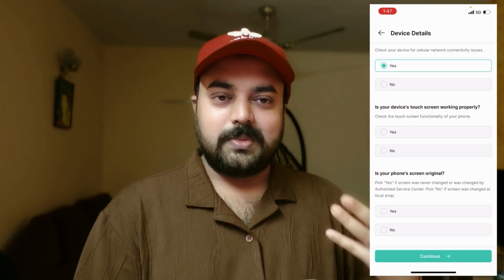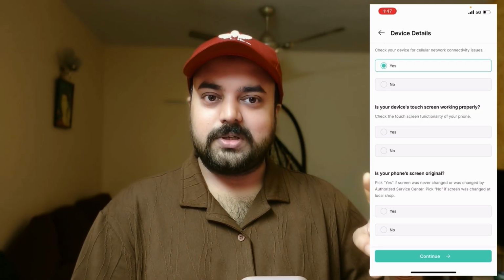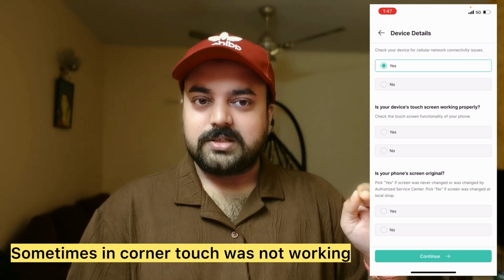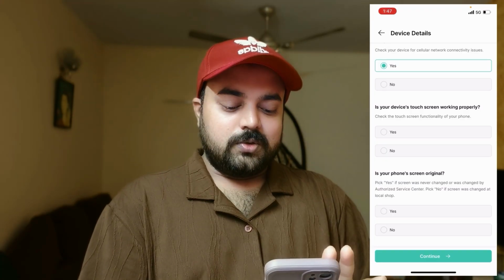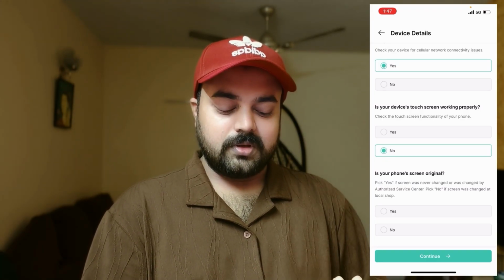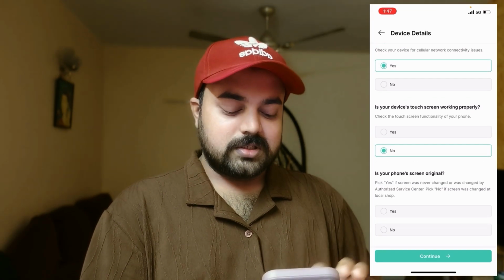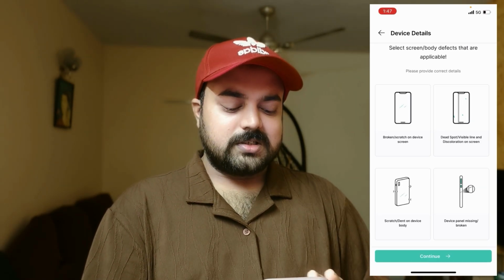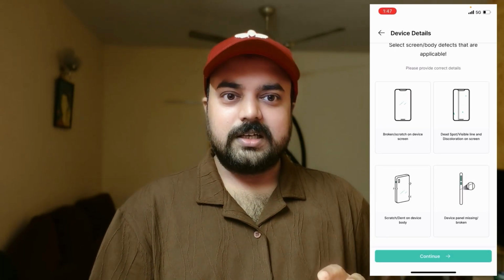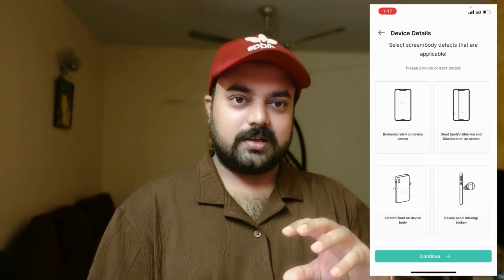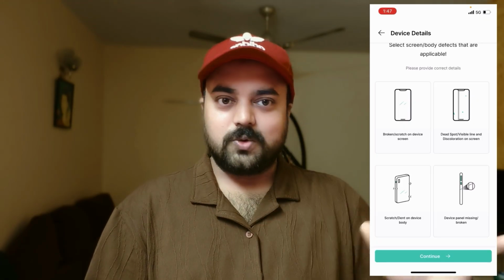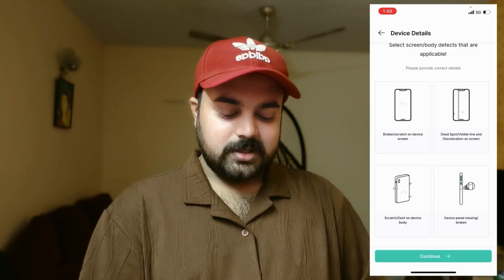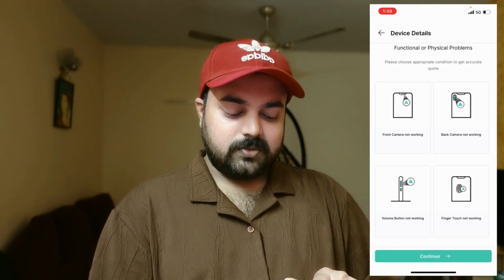As I have replaced it with a 2000 rupees copy screen in a local shop, sometimes in some places the touch was not working. So no. Is your phone screen original? No. I will click on continue. So nothing broken is there. By seeing the screen, no one can say it's broken or anything. It looks completely new. So I will not select any option here. Front camera not working, back camera.